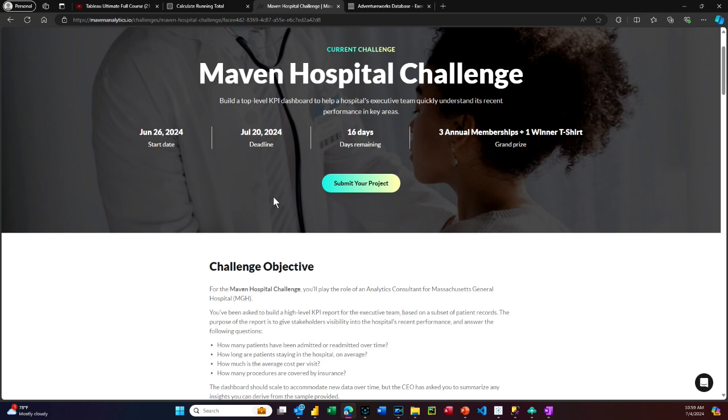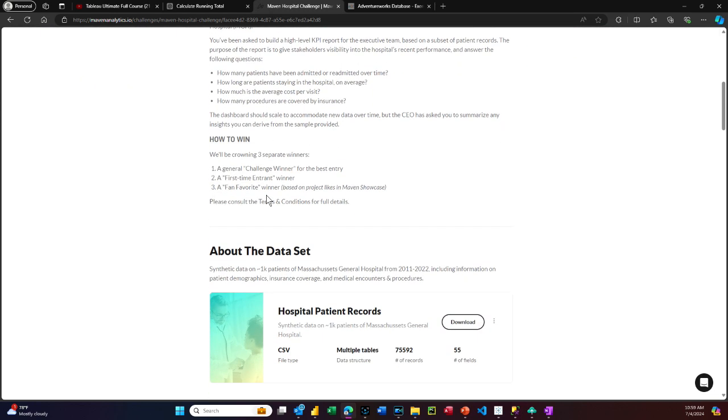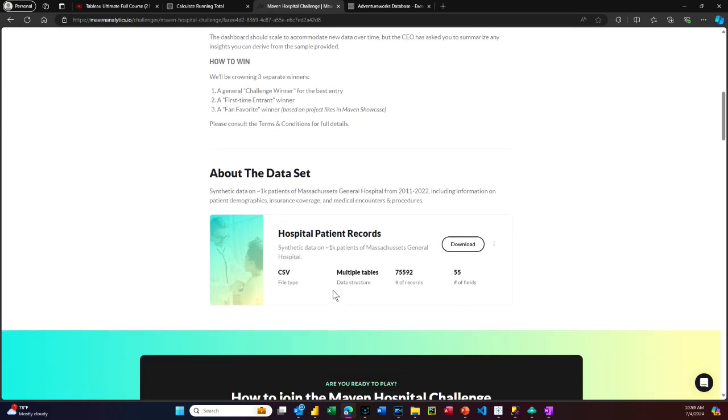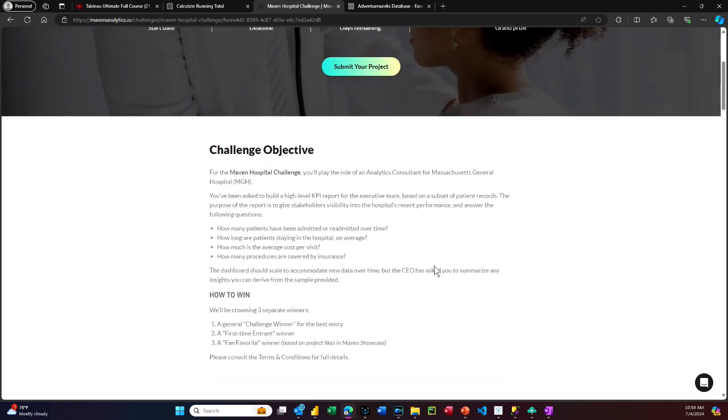So these are our four objectives. How many patients have been admitted or readmitted over time? How long are they staying in the hospital on average? What is the average cost of their visit? And how many of the different procedures are covered by insurance? So here's the data, multiple tables, 75,000 records, 55 fields. Just download it. I've taken mine into Power BI.